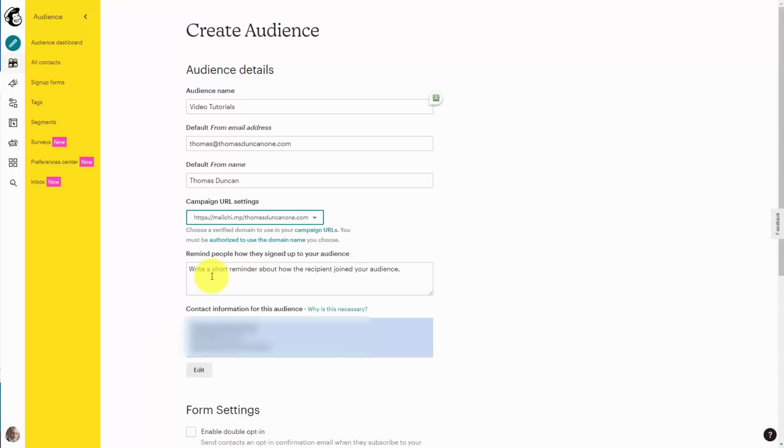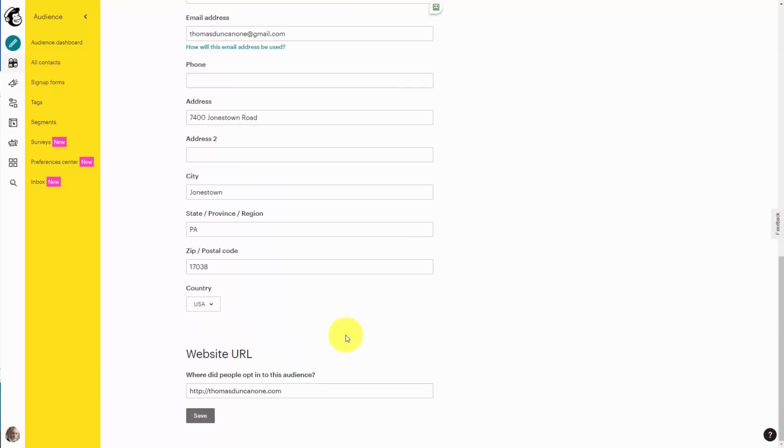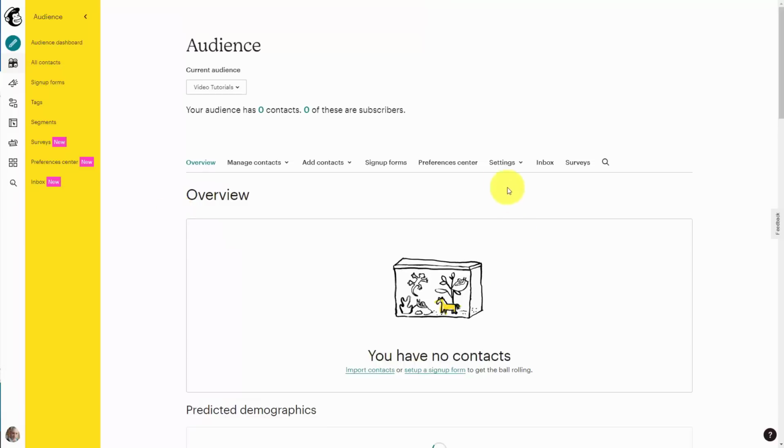Now, this is something that your customers are going to see. And so you're going to write in a message to them when they come to a page and they wonder how they were subscribed to this particular mailing list. You're then also going to write in how your recipients can contact you, as well as your website URL, and then you'll click Save. Once you've done that, you will then have a brand new audience to use as your mailing list.